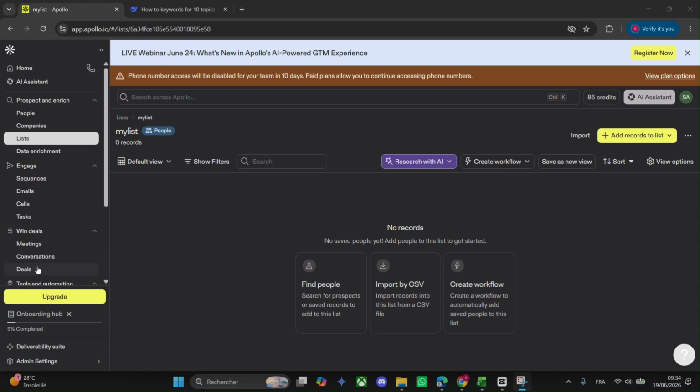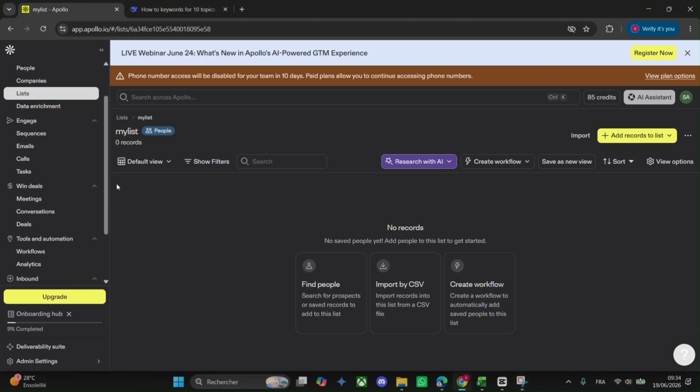Hello everyone, today I'm going to show you how to create email templates in Apollo.io.